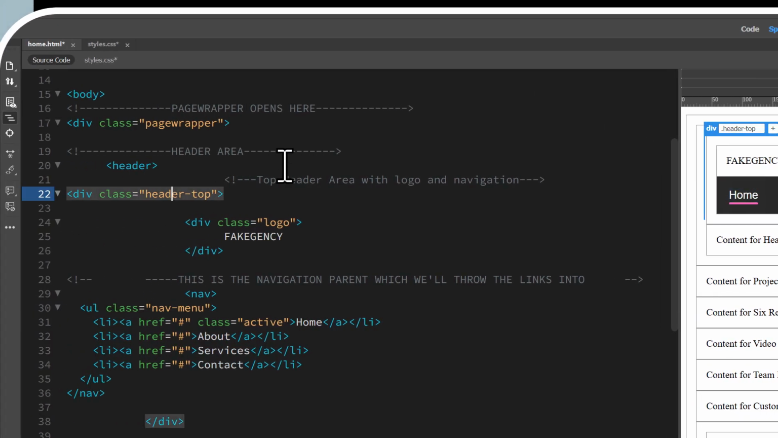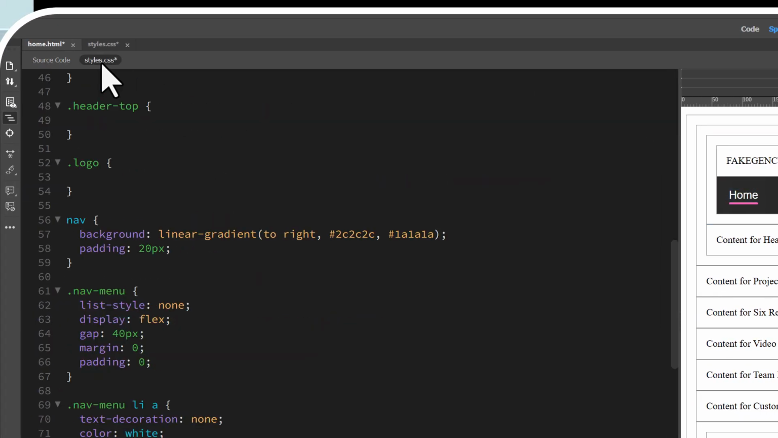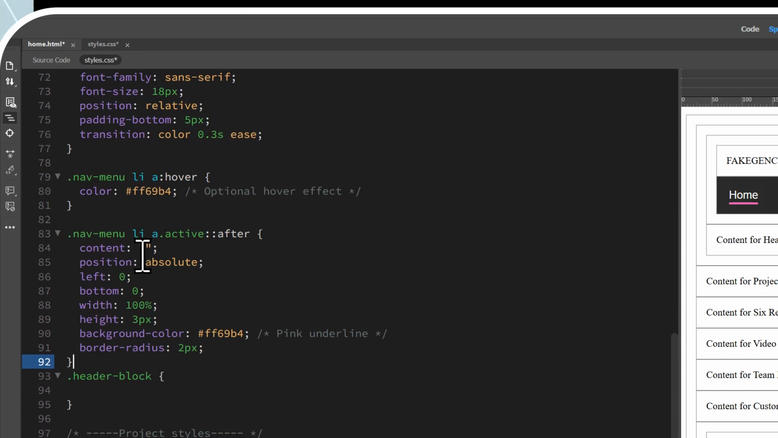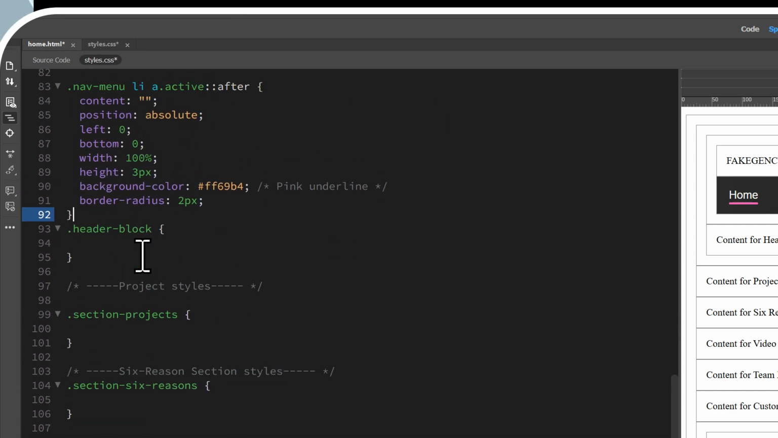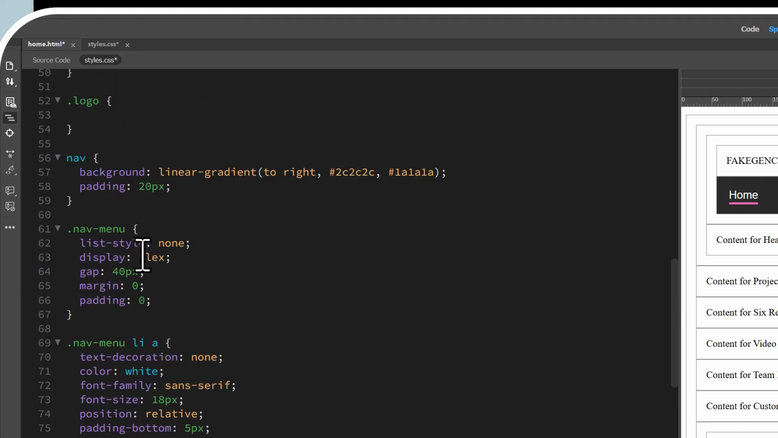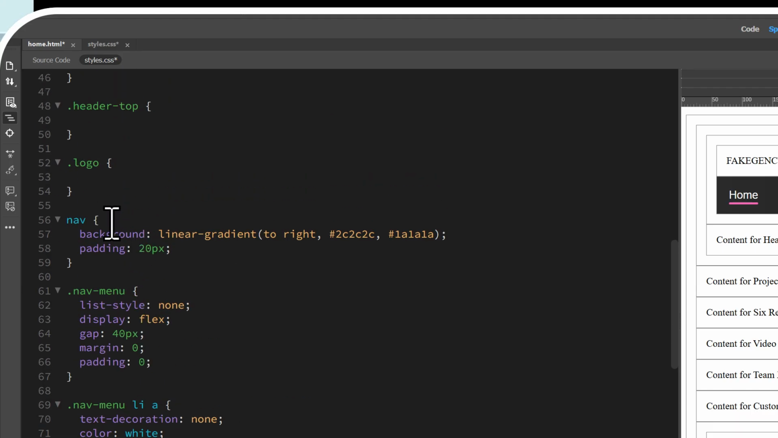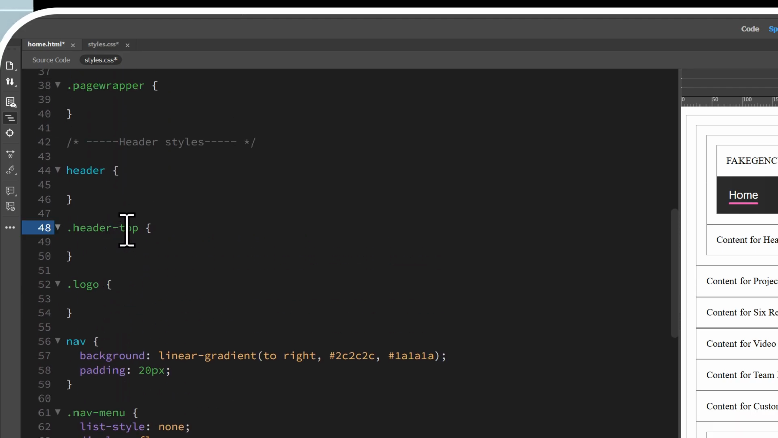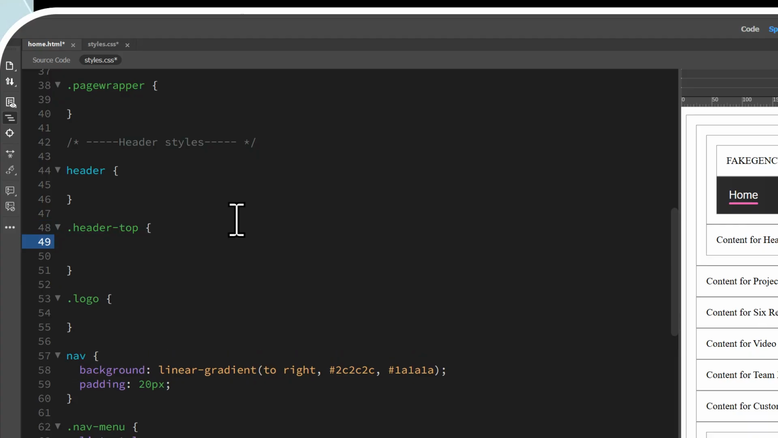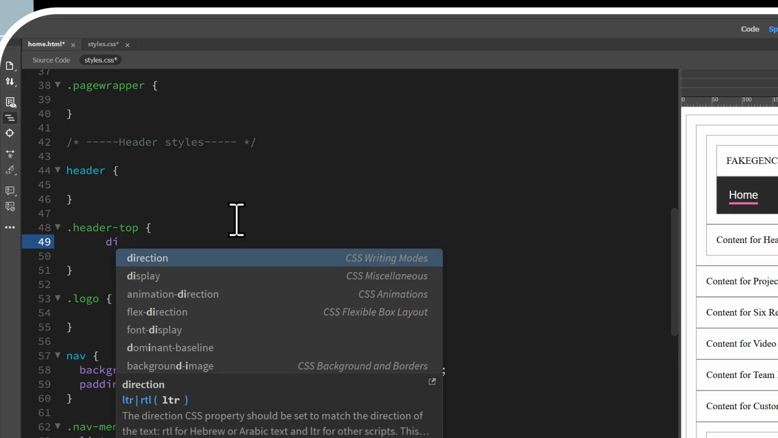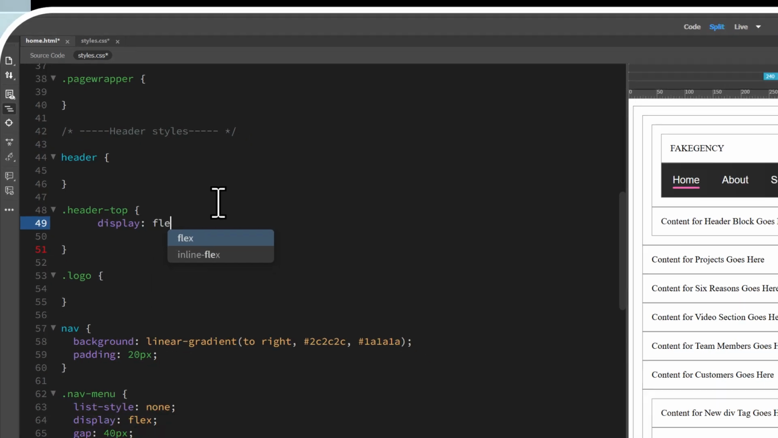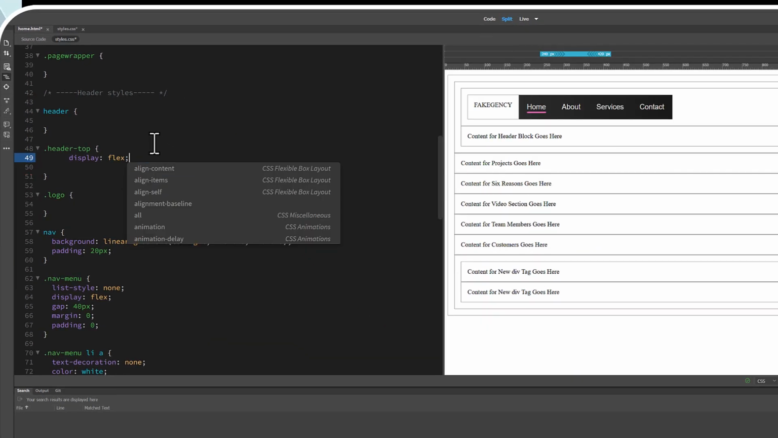Now what we're going to do to header top is head on over back to styles.css. We are going to look for it, header block. It's not there. Good. So we're going to add it. And I'm going to add it right. Oh, look, there it is. How about that? So I need the logo and the navigation next to each other. So that will be a display flex property. Bang, right there.